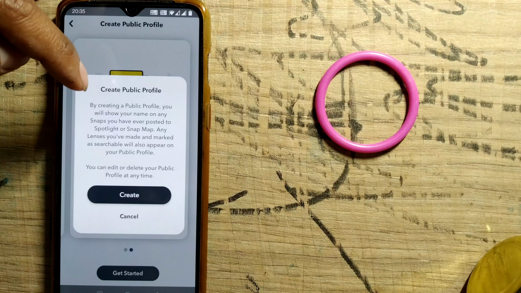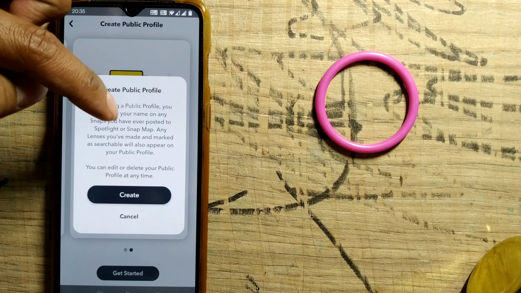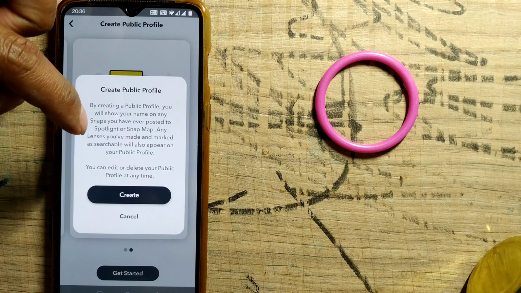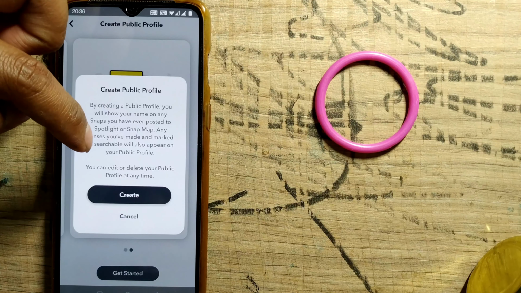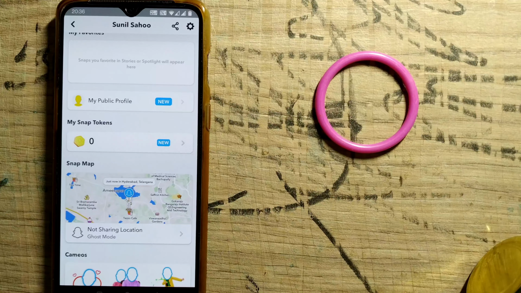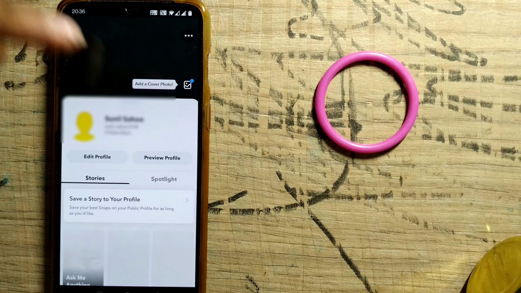By creating a public profile, you will show your name on any snaps you have ever posted to Spotlight or SnapMap. Any lenses you have made and marked as searchable will also appear on your public profile. You can edit or delete your public profile at any time. Okay, create. When I press create, I'll just press my public profile. So this is my public profile.